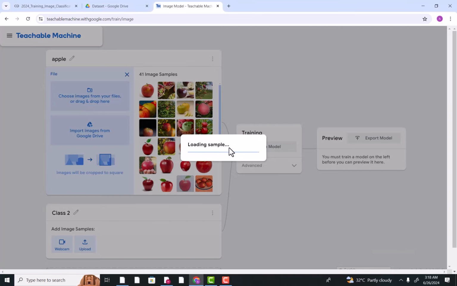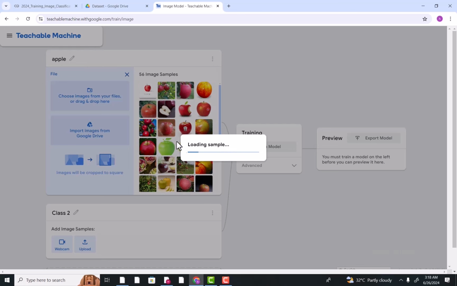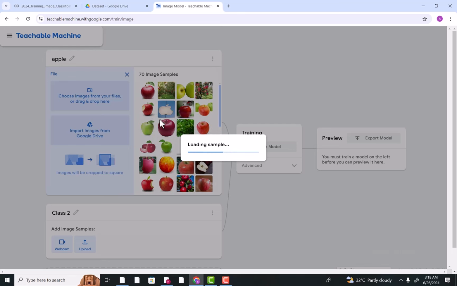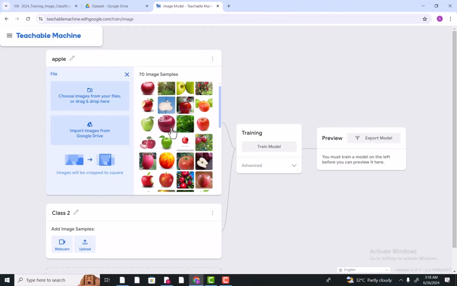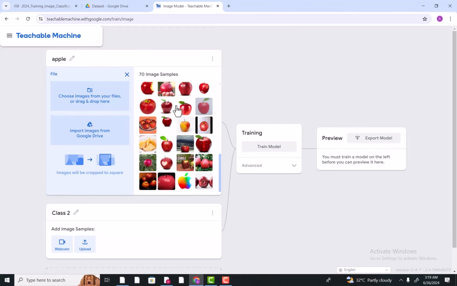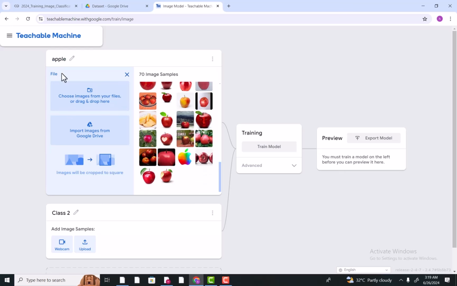And there you can see, as soon as I dragged it, the images are being loaded here, and you're going to notice all images will be here in just a second. And there you can see that. So now after uploading apple images we need to do the same for the remaining classes.